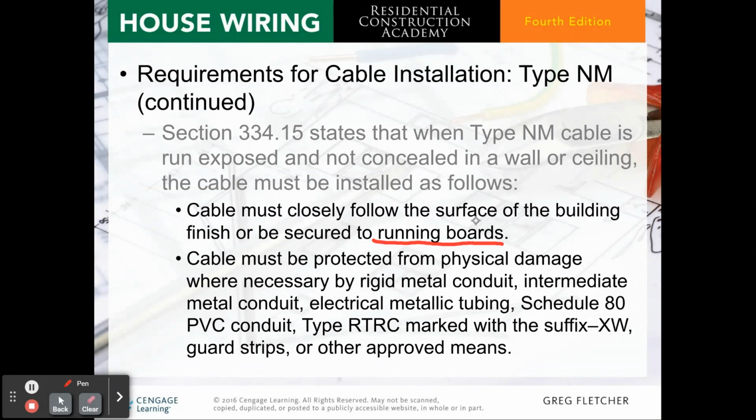Cable must be protected from physical damage where necessary by rigid metal conduit, also known as RMC, intermediate metal conduit, or electrical metallic tubing, EMT, Schedule 80 PVC conduit, type RTRC, marked with the suffix XW, guard strips, or other approved means.